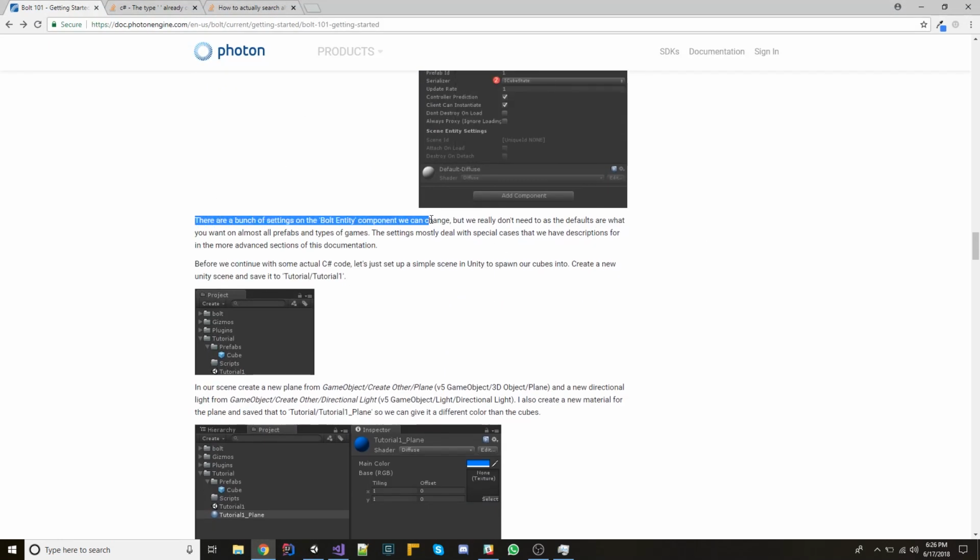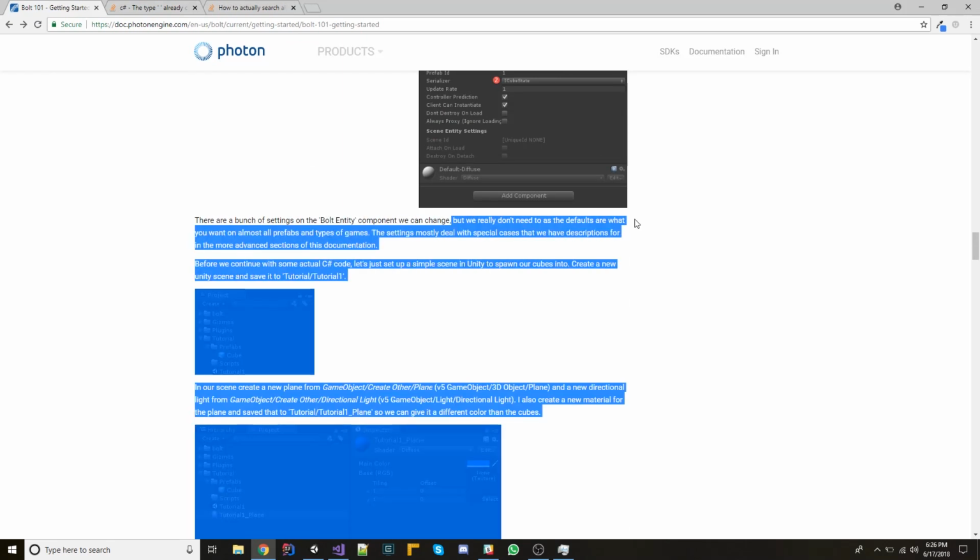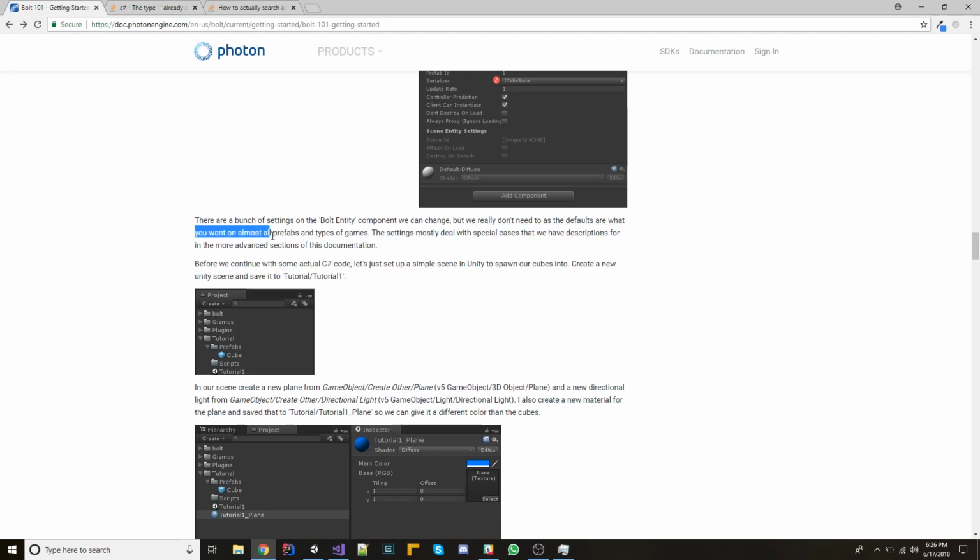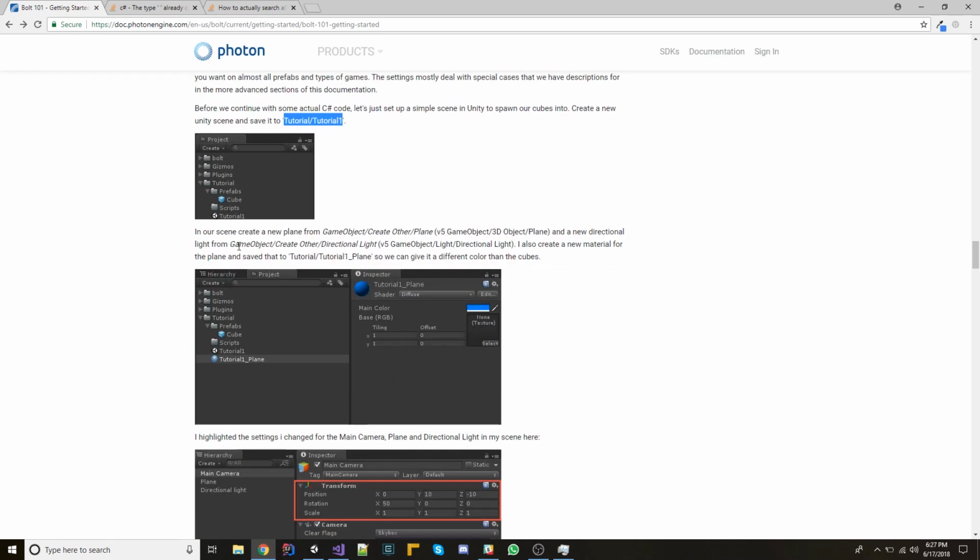There are a bunch of settings on the Bolt entity component we can change, but we really don't need to, as the defaults are what you want on almost all prefabs and types of games. The setting mostly deals with special cases that we have descriptions for in the more advanced sections of the documentation. Before we continue with some actual C# code, let's just set up a simple scene in Unity to spawn our cubes into, create a new Unity scene, and save it to tutorial/tutorial1.